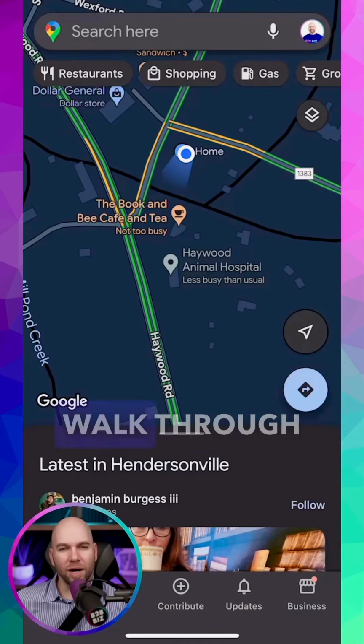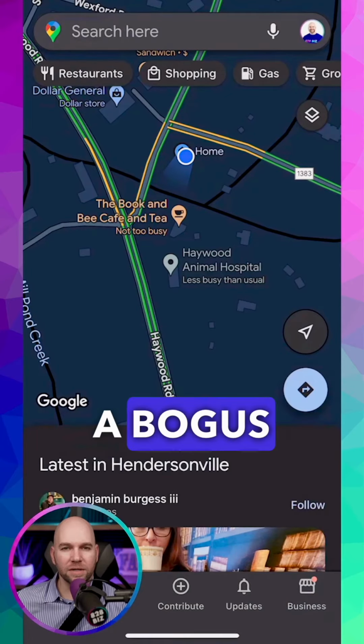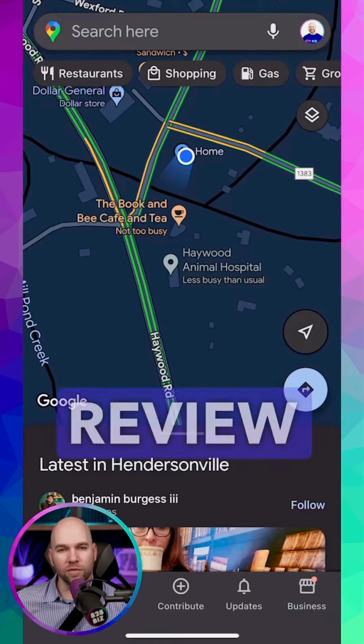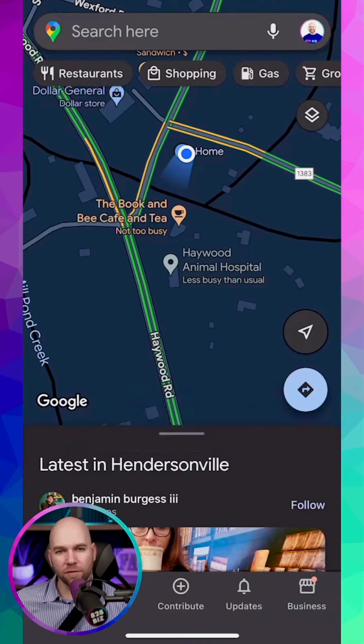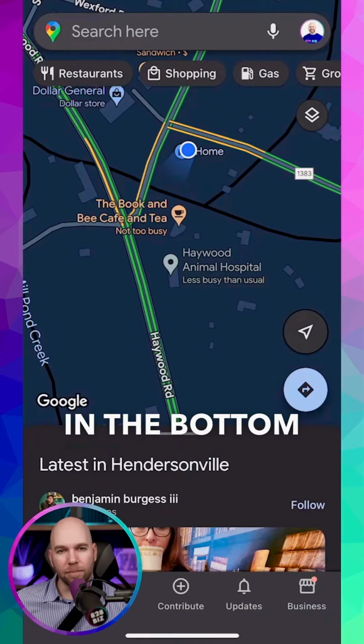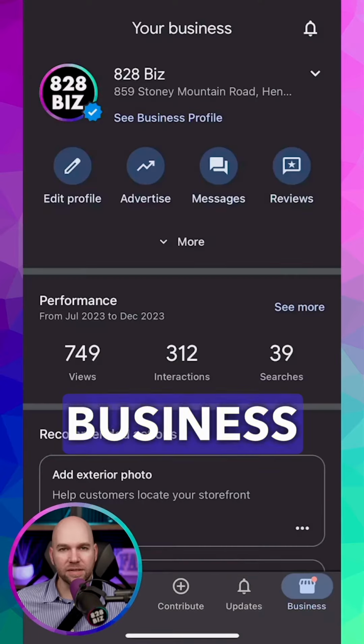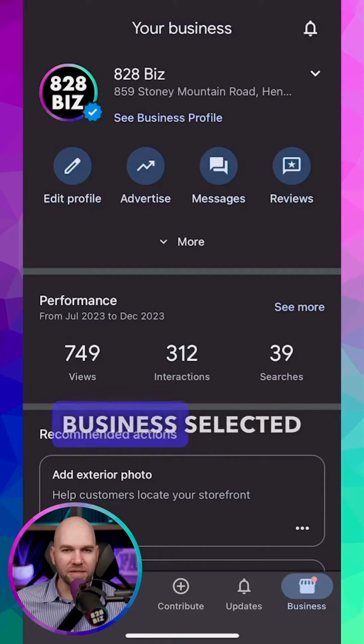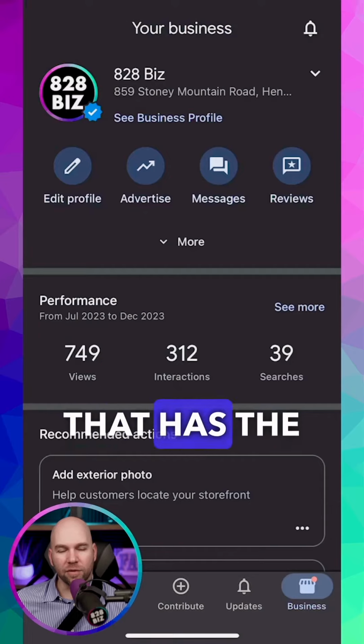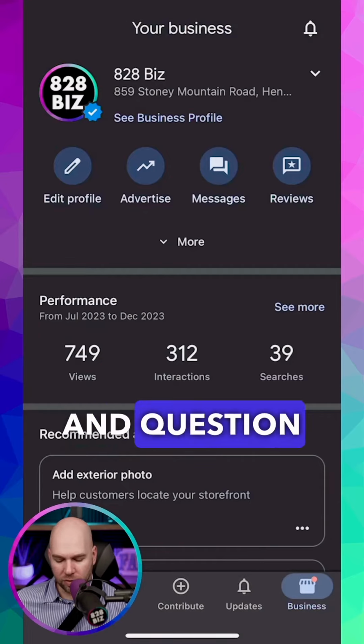Here are the steps you need to walk through if you receive a bogus or an irrelevant review on your Google Business profile. First, open the Google Maps app on your smartphone. Once there, in the bottom right, click on Business, and you want to make sure you have the business selected that has the review that you want to report and question with Google.